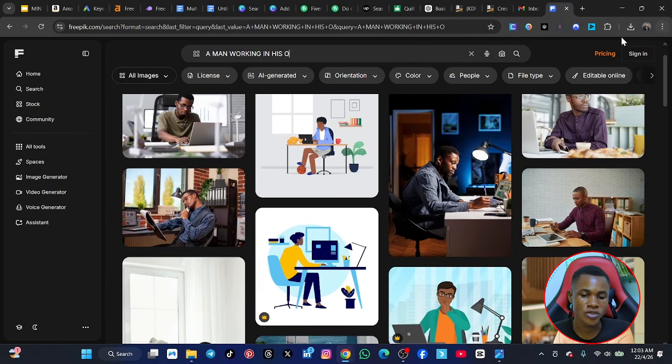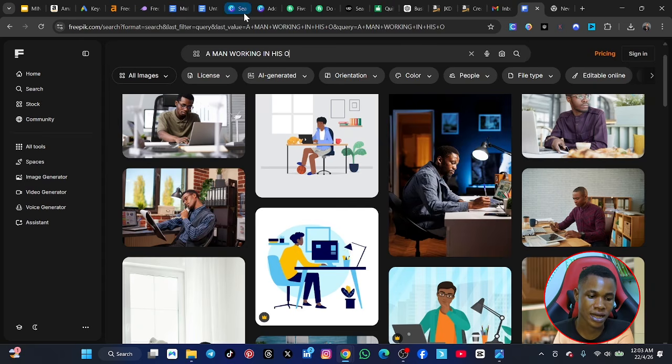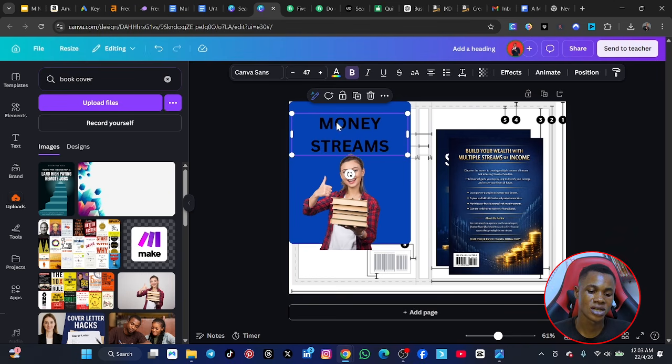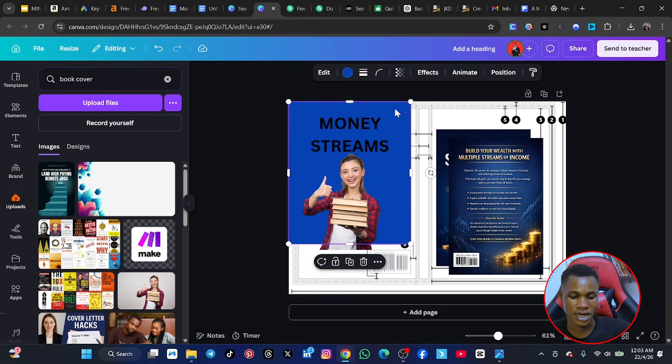Then you go to a website called remove.bg to remove the background. That is if you don't have a Canva Pro account. If you have a Canva Pro account, you don't need to go to remove.bg. You can simply use this remove button that you see me just use here to remove it automatically. Right, so check that video to get a Canva Pro account.